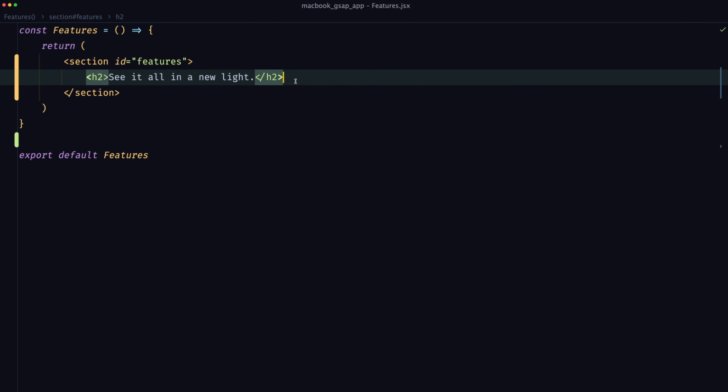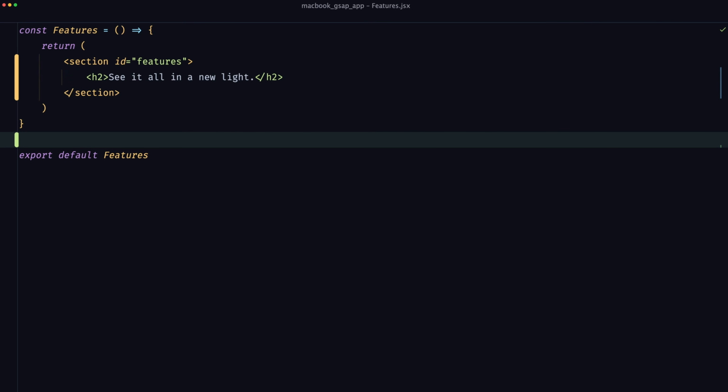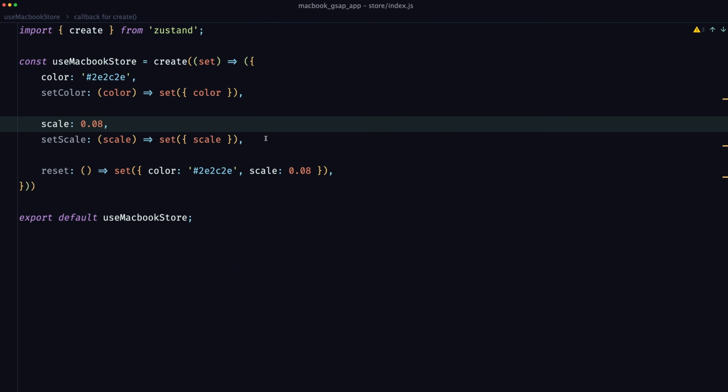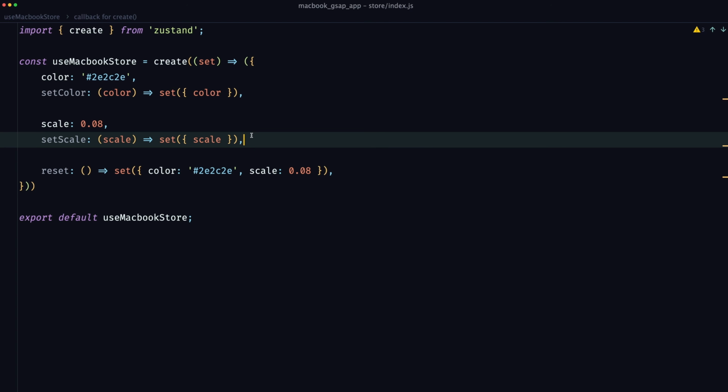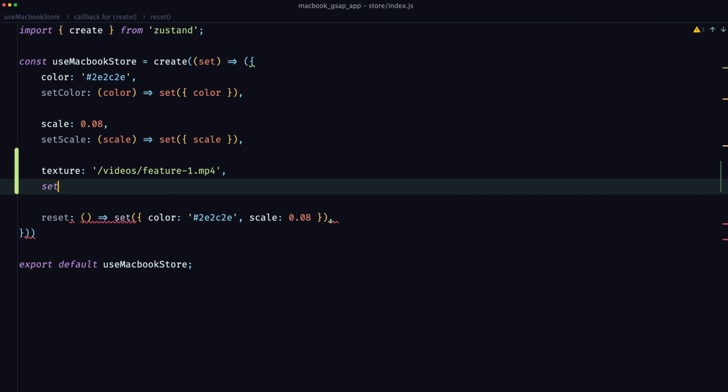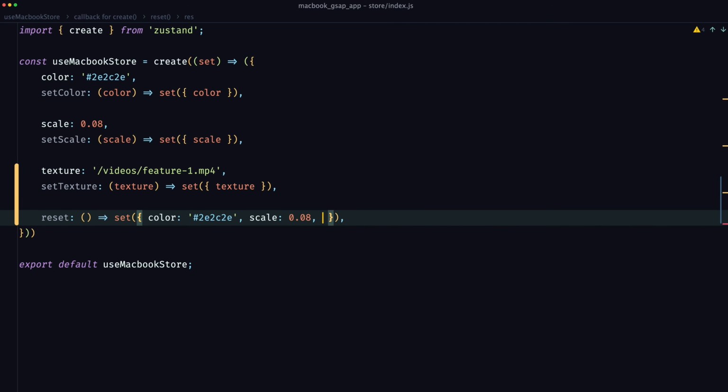But before we go ahead and display it, there are two things we have to do. First, we have to head over into our store. That's store index.js. And here, we will now be modifying the texture of the screen as we scroll, so we have to change it in the global state. For that reason, I'll choose the current texture, and we'll start with it being the videos feature number 1.mp4. But then we also have to have a setter function, such as setTexture, that allows us to change what's being displayed on the screen as we scroll. And also when we reset, we can reset the texture to be just the initial video.